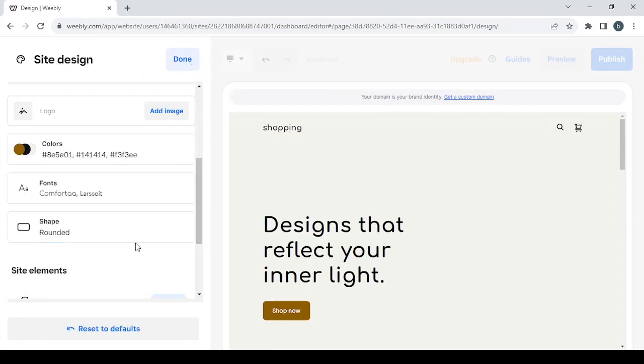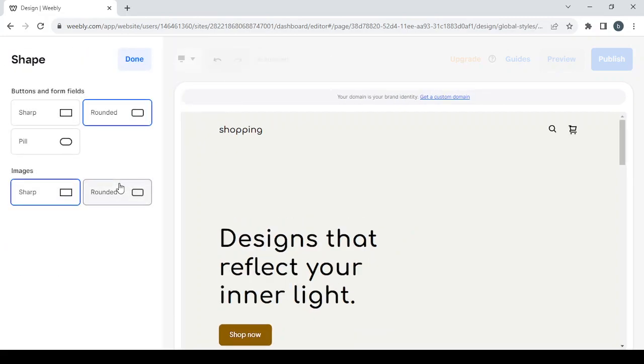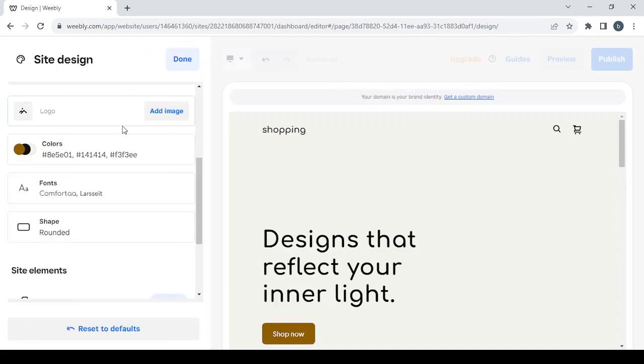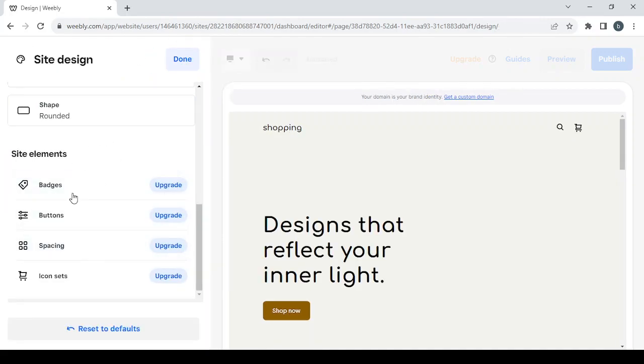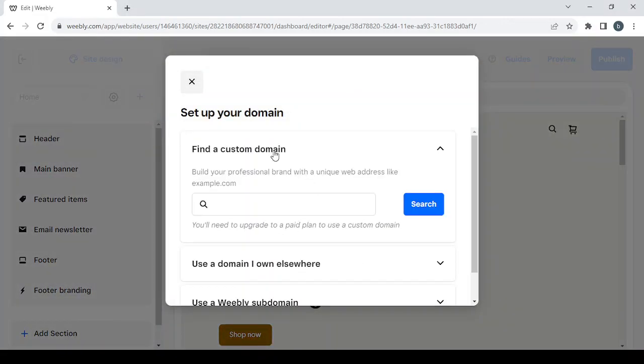Then you have the shape of the buttons and images. Let's make them rounded, and then click on done. And if you want to change these other elements, you will need to upgrade your plan from the free one to the paid version. And when you're done, you click on done. Then if you want to search for a domain name, you will just need to type the domain name in here, then click on search and see if it's available.